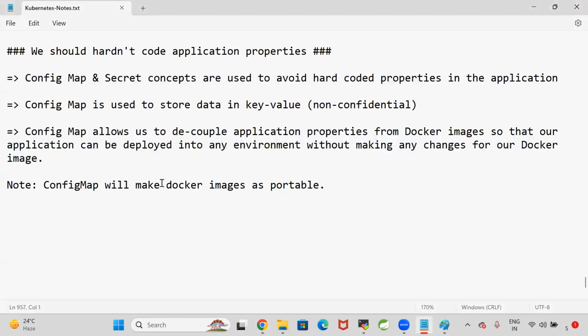Are you guys able to follow me? Now here, we should not hard-code the application properties, right? Config map and secret concepts are used to avoid hard-coded properties in the application. Config map is used to store the data in the key value format, that is non-confidential data. Config map allows us to decouple application properties from the Docker images so that our application can be deployed into any environment without making any changes for our Docker image. Config map will make Docker images as portable.